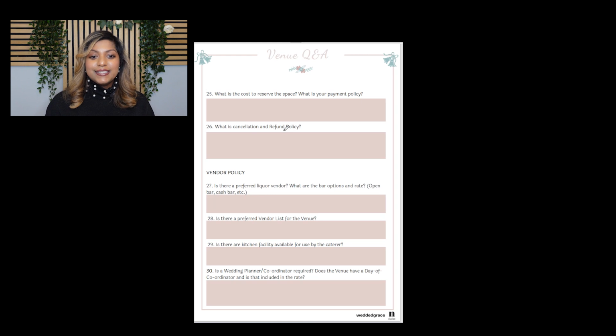Okay, now final section, the vendor policy. Is there a preferred liquor vendor, and what are the bar options and rates? So again, this is coming back to knowing how you're supposed to behave when it comes to alcohol.